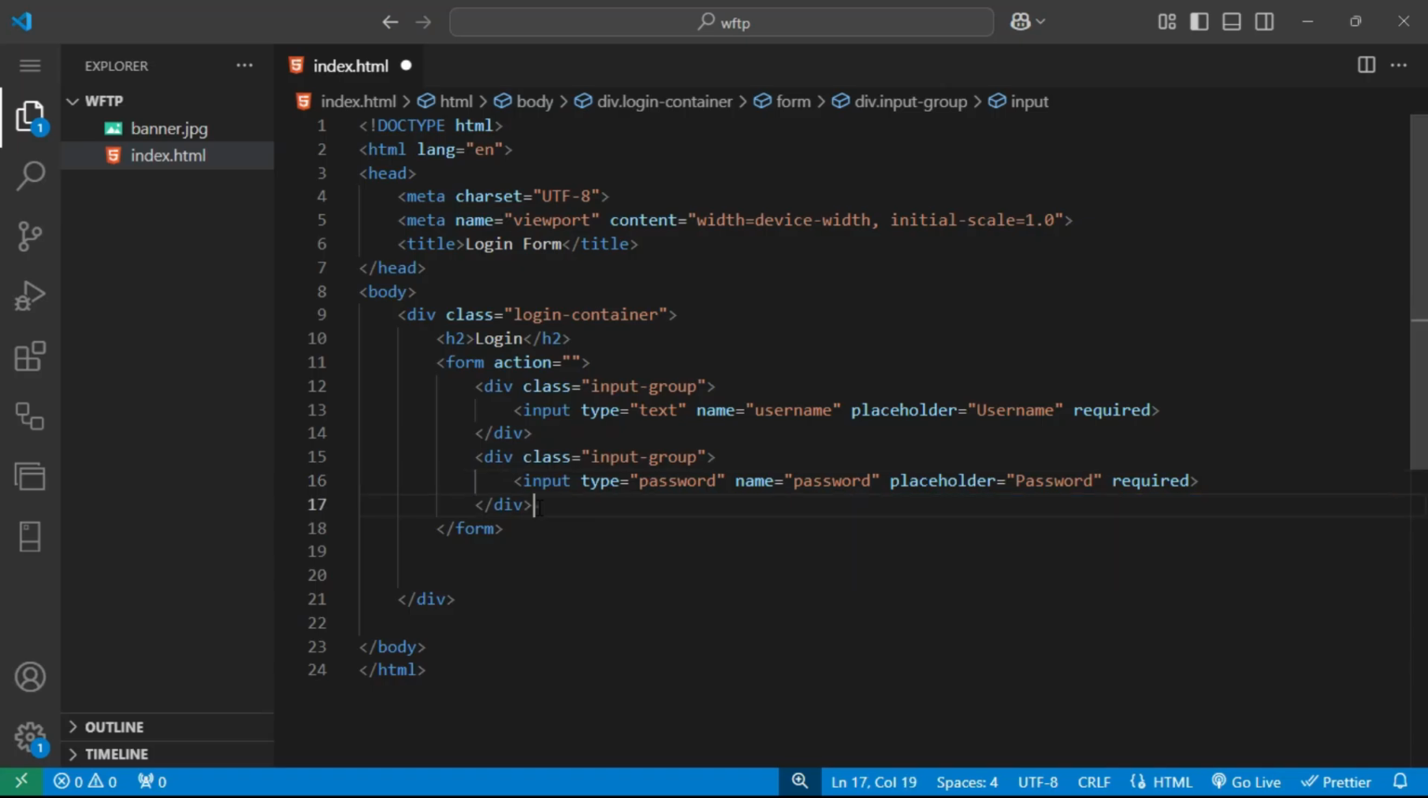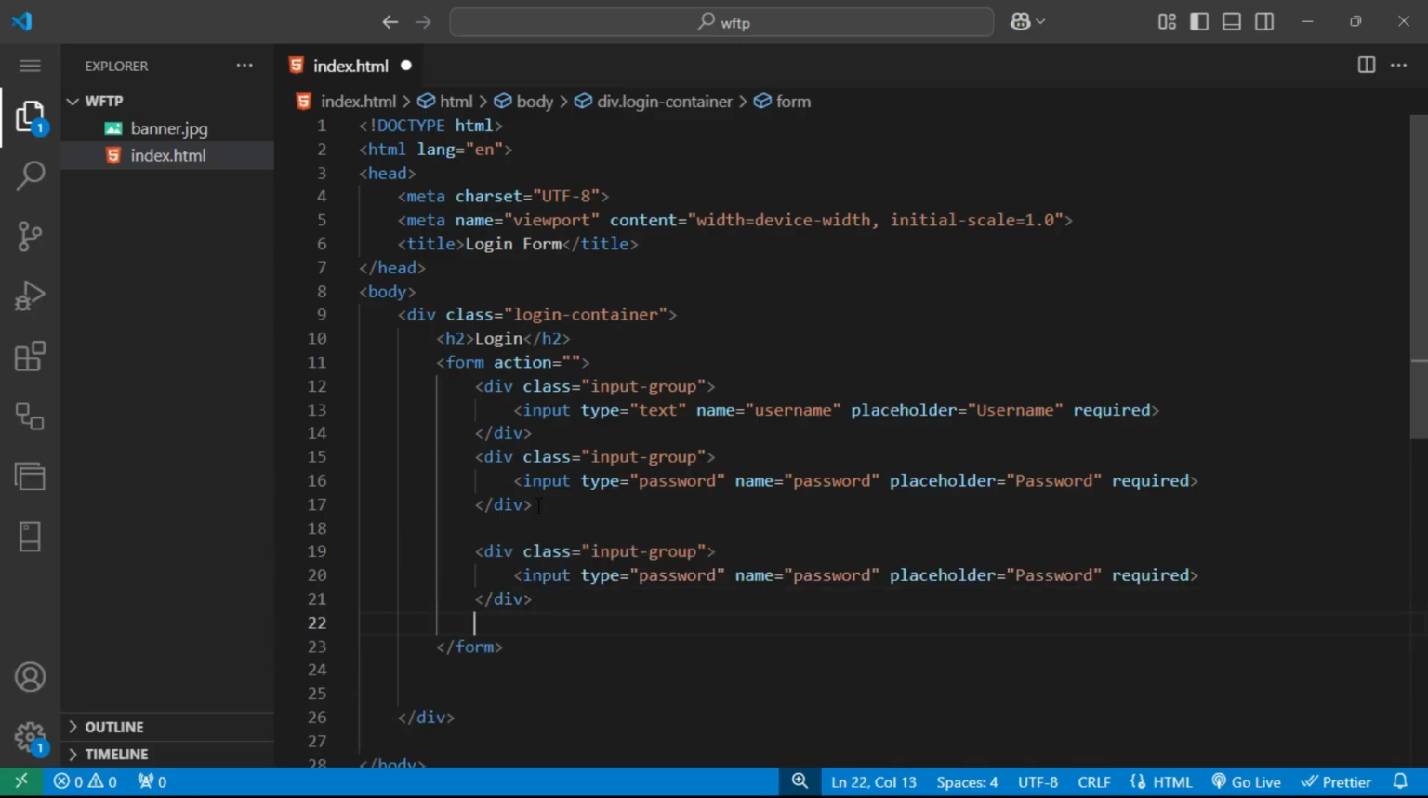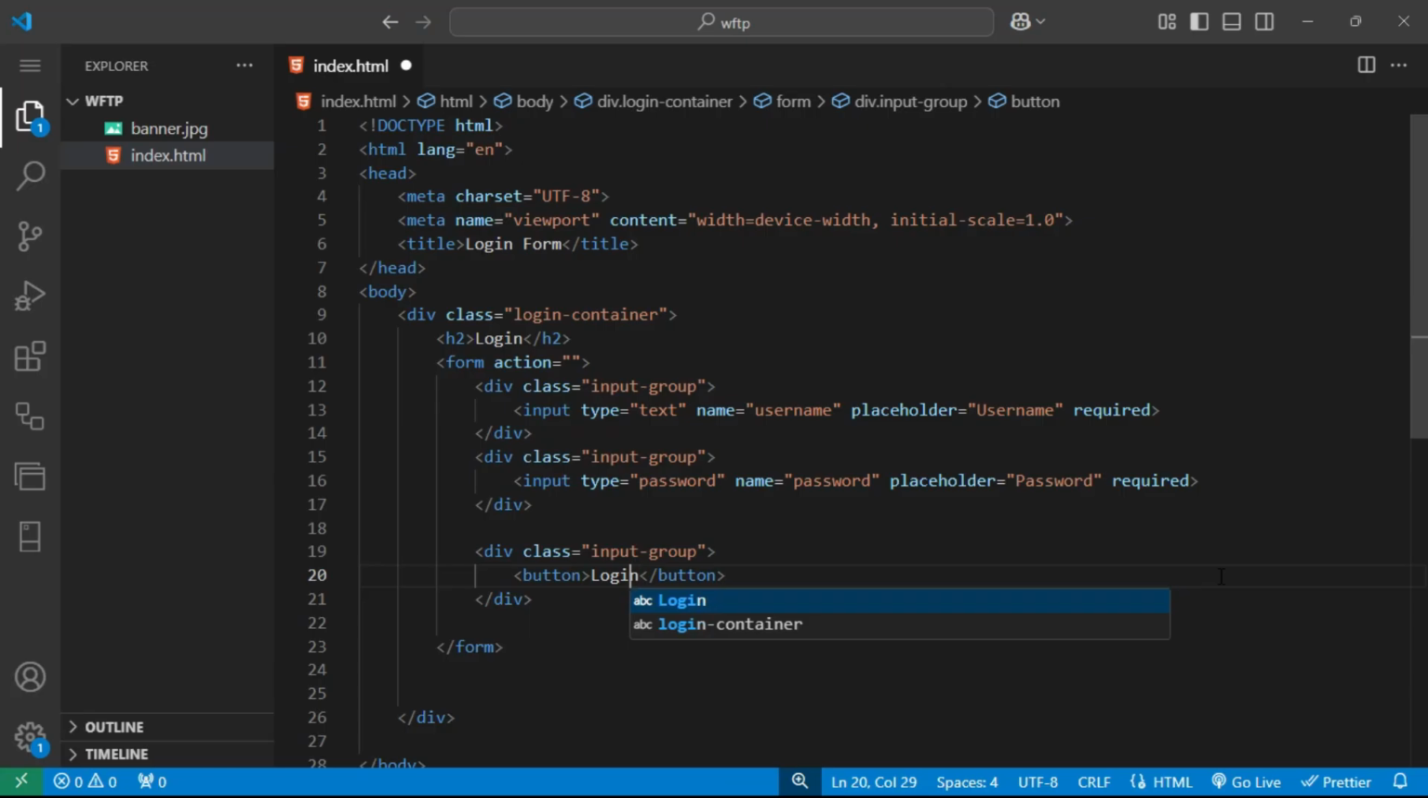Okay. Then the next one will be the button. We will use the button tag to create it. Button, then it will be Login. The name will be login button. Then the type will be a submit button, so type equals submit. We also give it a class because we want to style the button. The class name will be login-button.